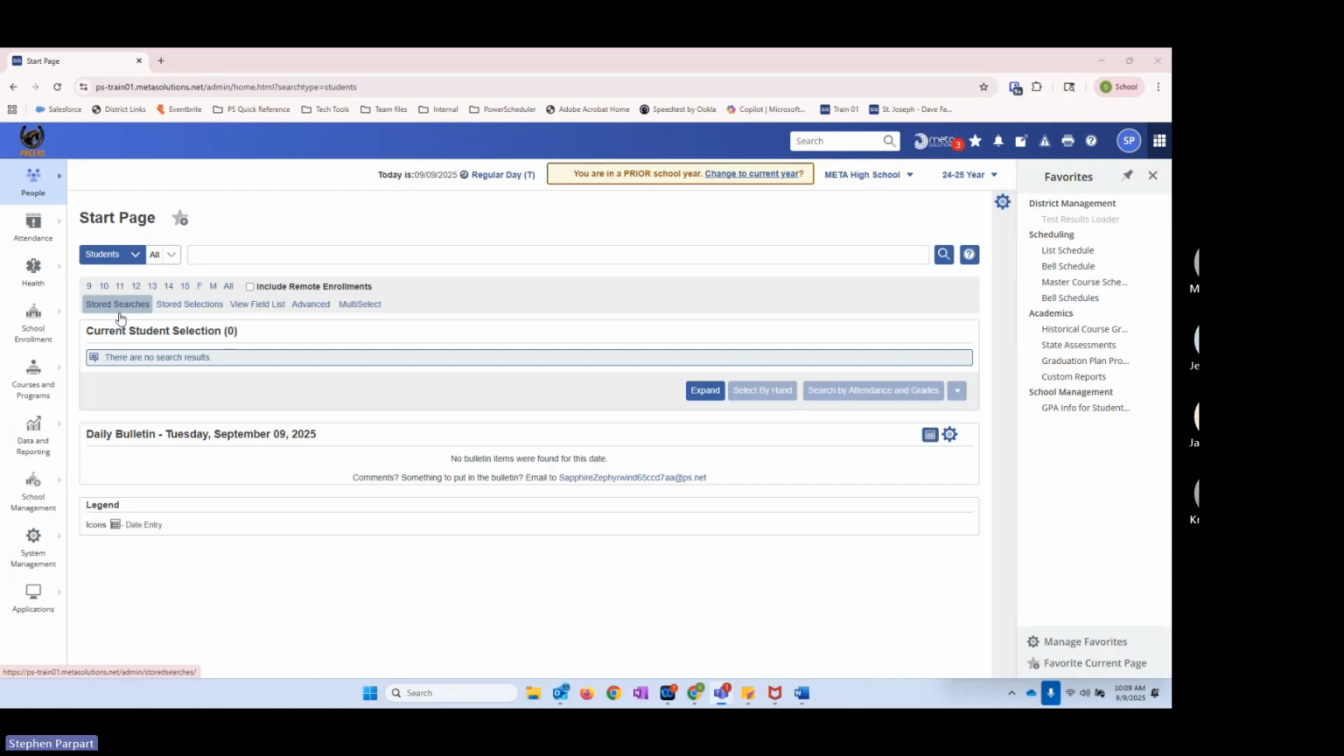Something I didn't touch on and I really did want to, so I'm going to take a step back for a moment. Before I click into stored searches, I do want to show you in our documentation that there is a step sheet for what we're going through today that may be beneficial to you as we go along. But definitely after this training, you'll want to refer back to it.